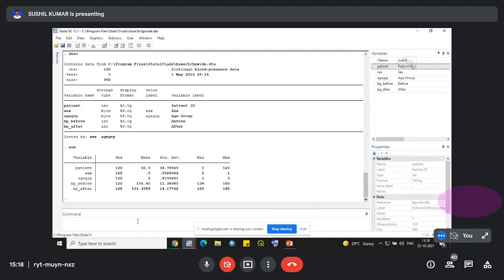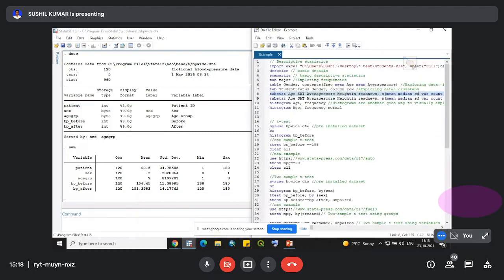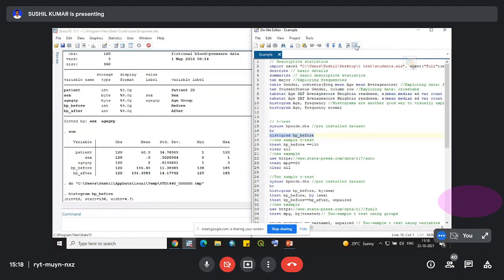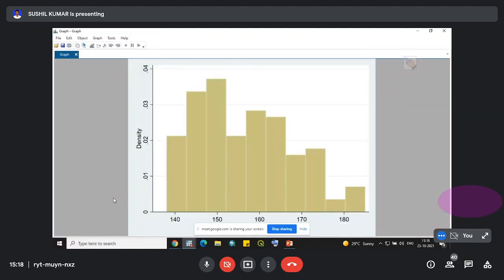Now the first thing that we want to check is how the histogram of this data will look. So we will use the command histogram and the variable name BP before to see in a plot how the graph of this data looks. You can see this is more or less like a normal distribution graph, but for more we can check other things also.